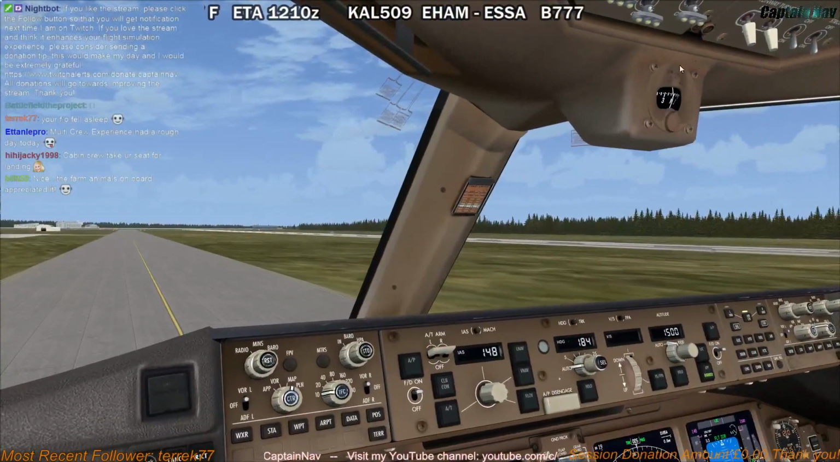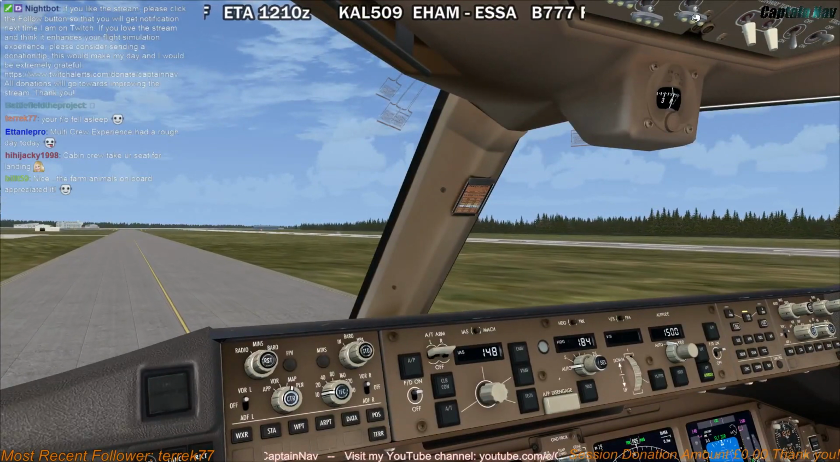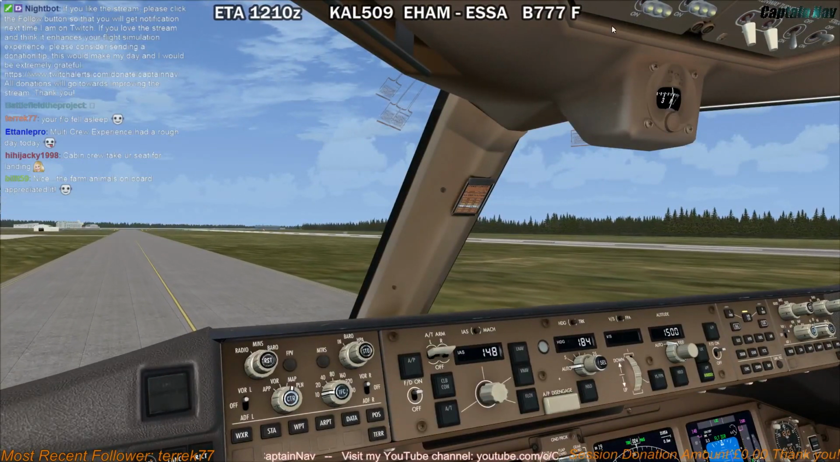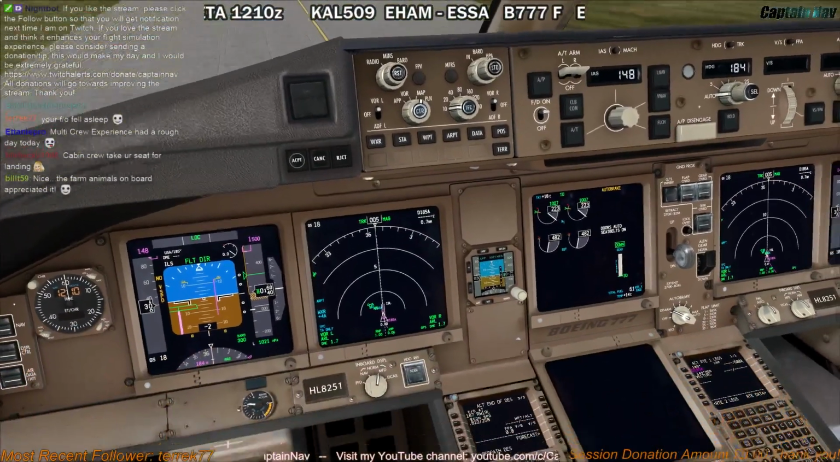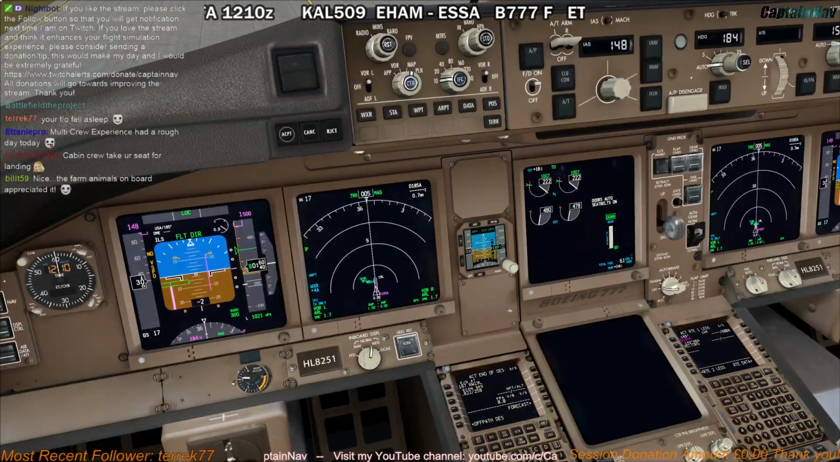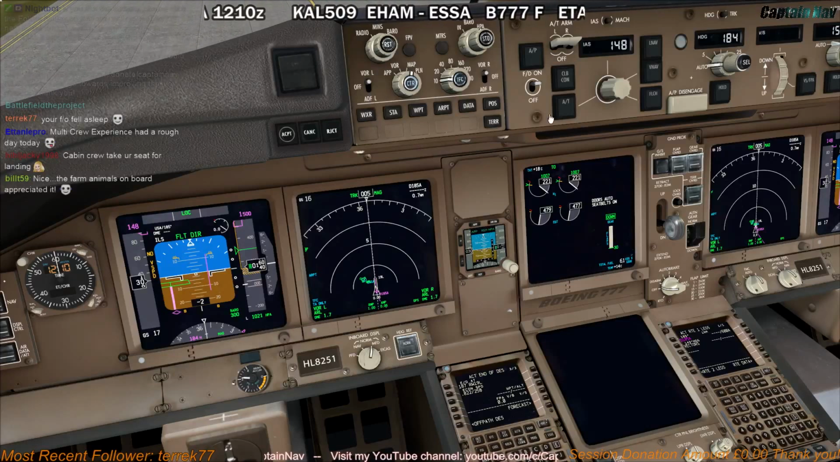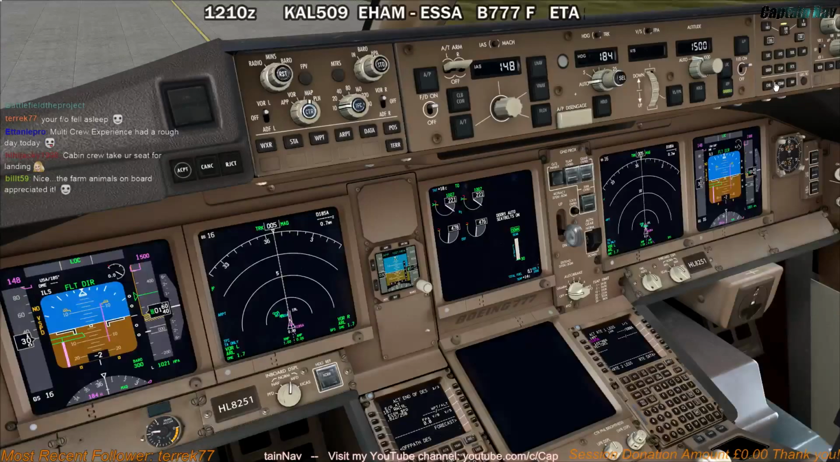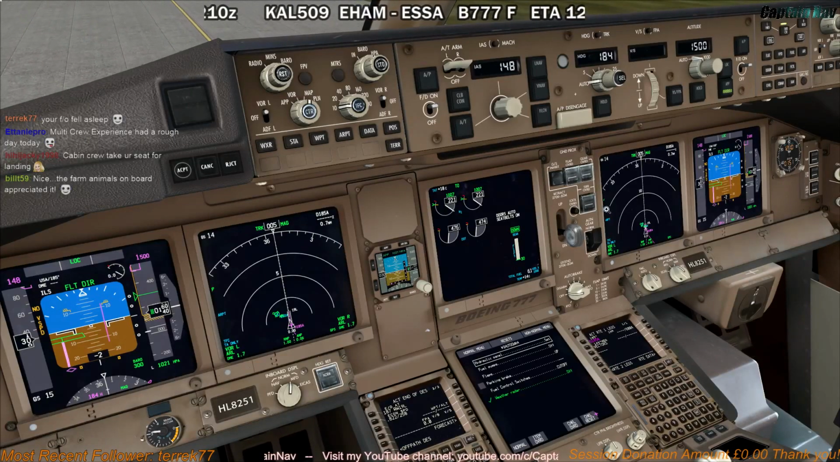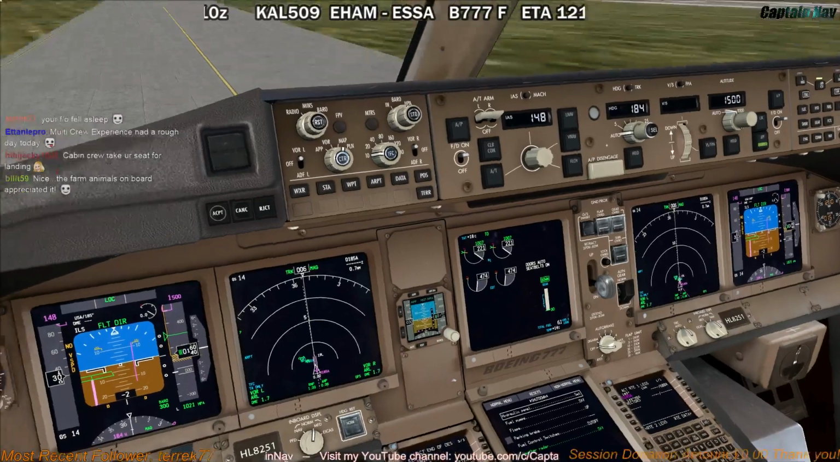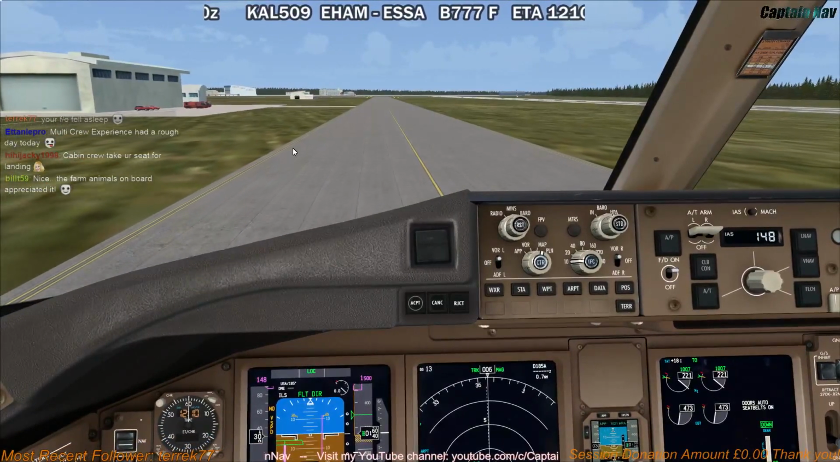Amsterdam 009, turn right, heading 220. From 5,000 feet, clear approach 100. He's gone to the world. Right, heading 220 from 5,000. Great. Yeah, he's kaput.